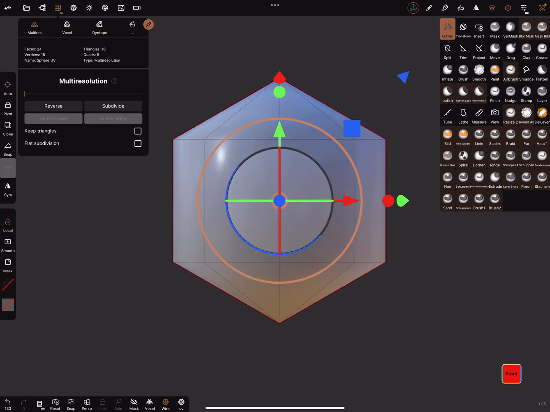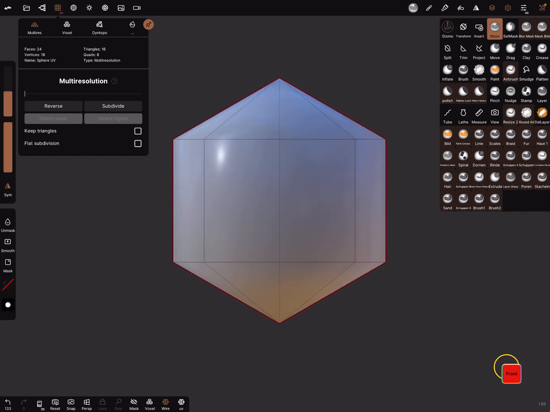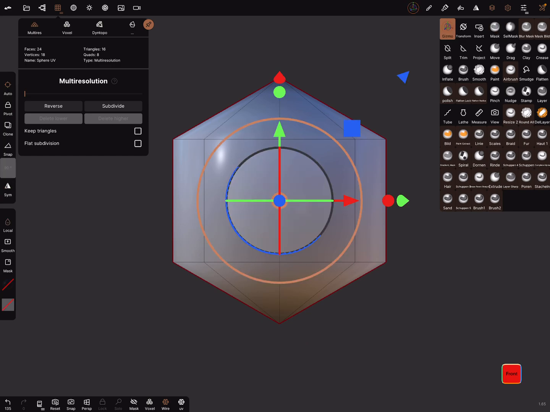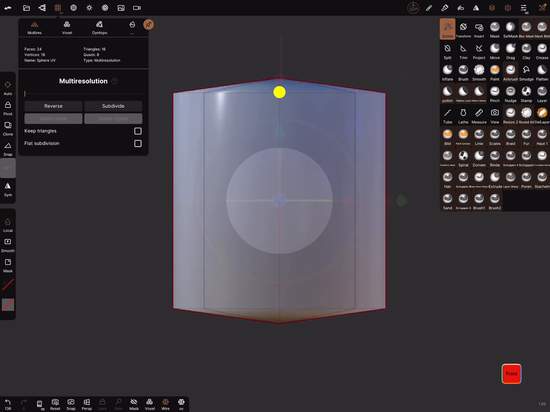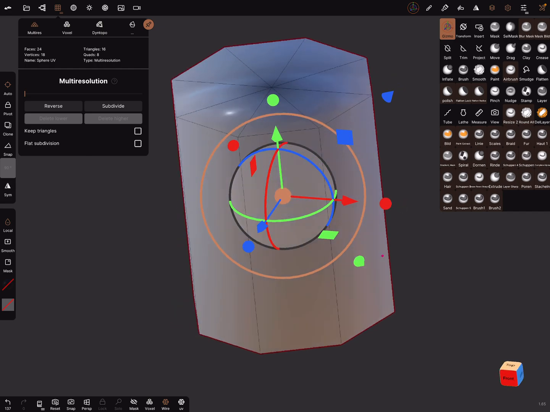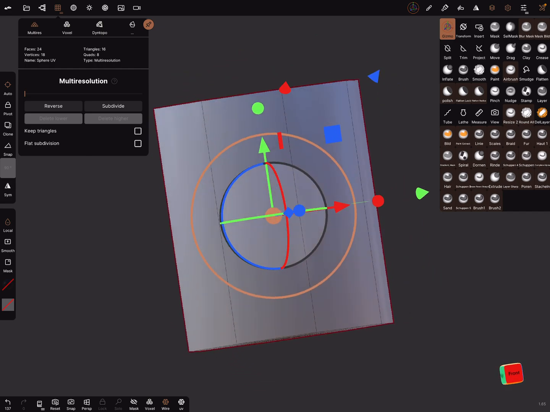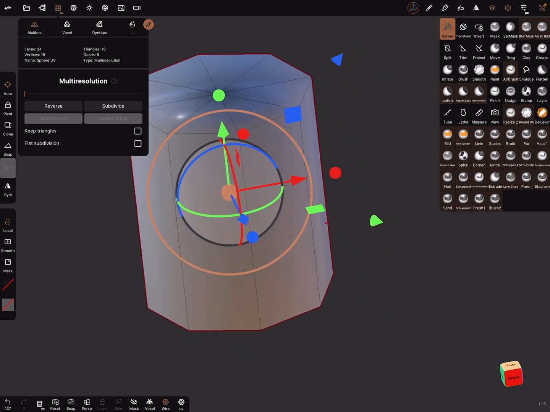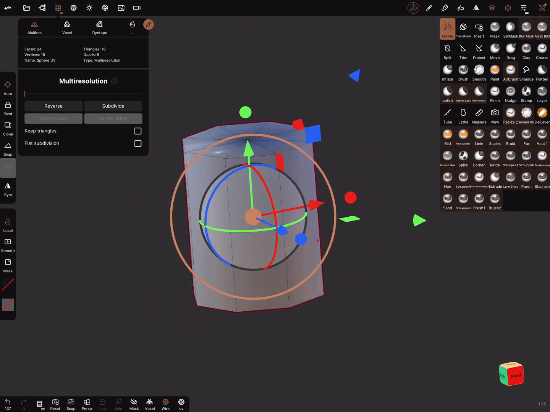In the front view, you can use the mask tool and mask the top and the bottom, and use the gizmo and the big green dot to scale it till it fits like this. Then it's not totally perfect, but it's okay.